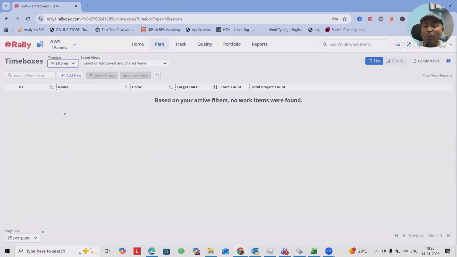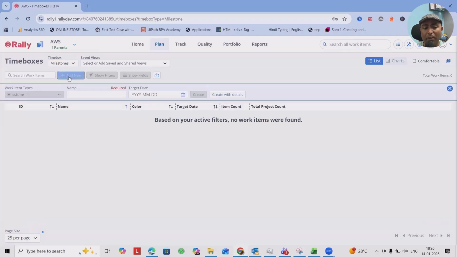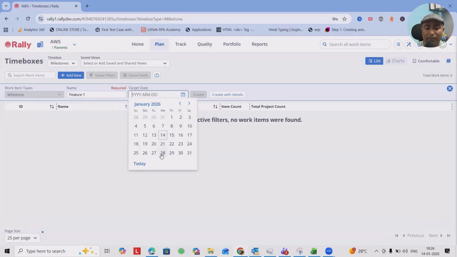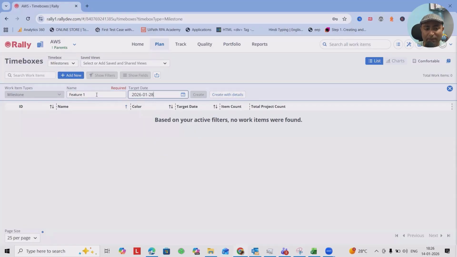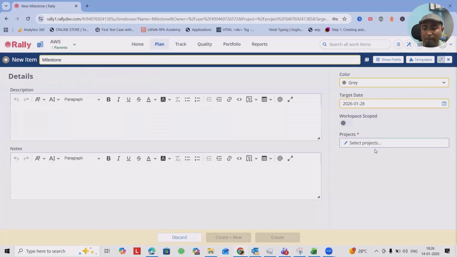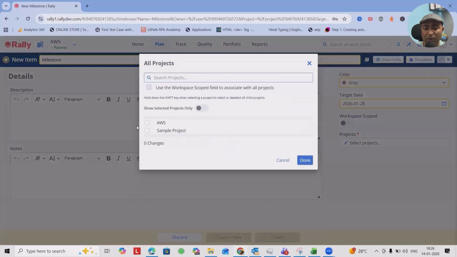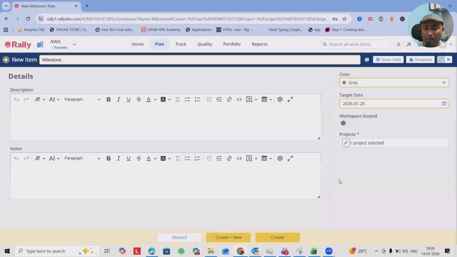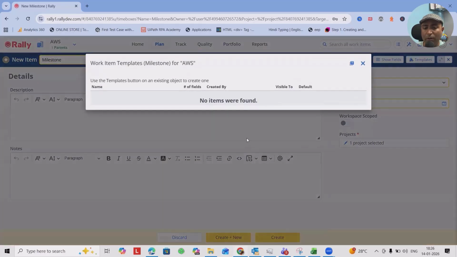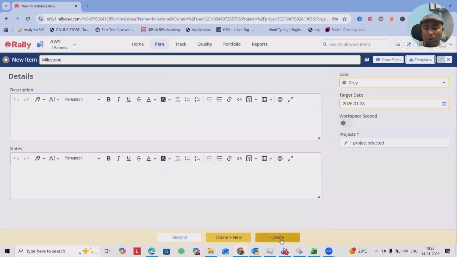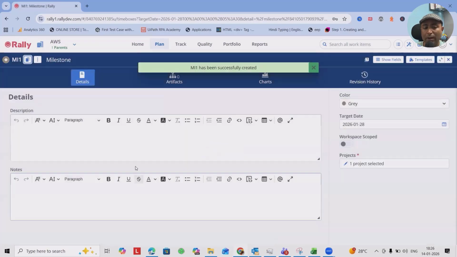So let's see how we can create and manage milestones within Rally. For creating a milestone, we just click on add new under the time boxes. From here, I will add feature one. We'll define the target dates, click on create details, and select the projects, whichever we want. I want to create in AWS, and if we want, we can even add show templates. Once this is done, we'll click on create and this milestone will be added successfully.